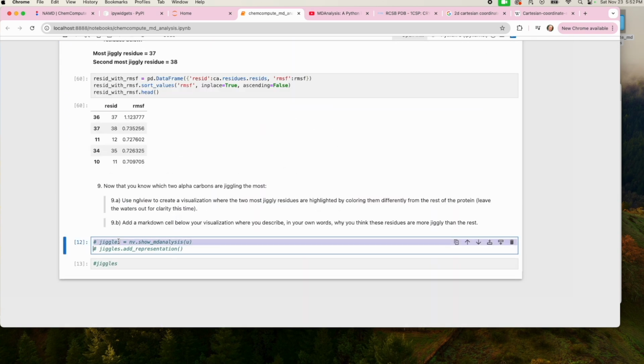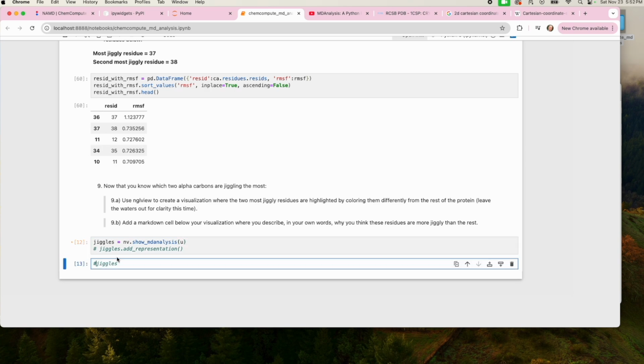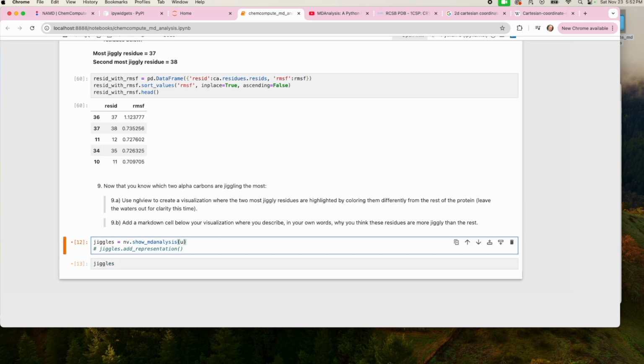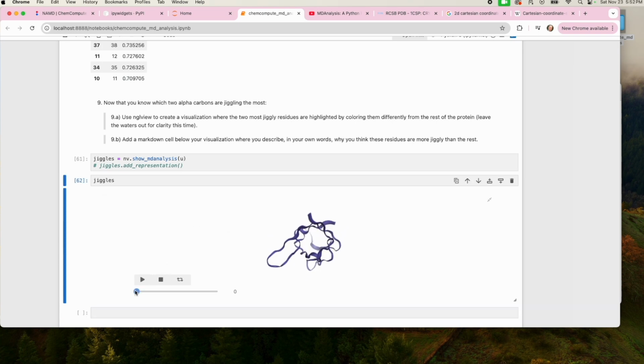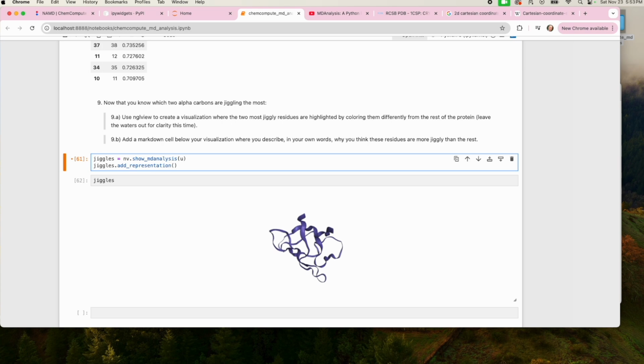All right, so let's go to this step here. Uncomment that. We want to use this same command from before. We used this before, the nv.show MDAnalysis u. And of course, if we put it down here, we can see it. If we just run it, it looks like this. That's like we saw before, right? But right now we want to highlight the residues that are moving the most. So again, we need to use this add representation method. We've created the jiggles object, and we want to add a representation to it.